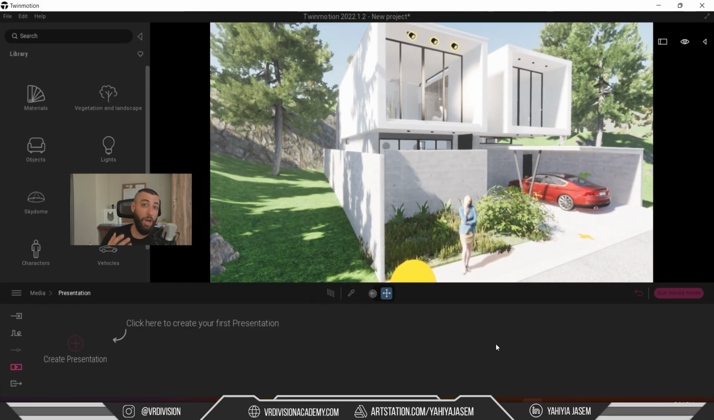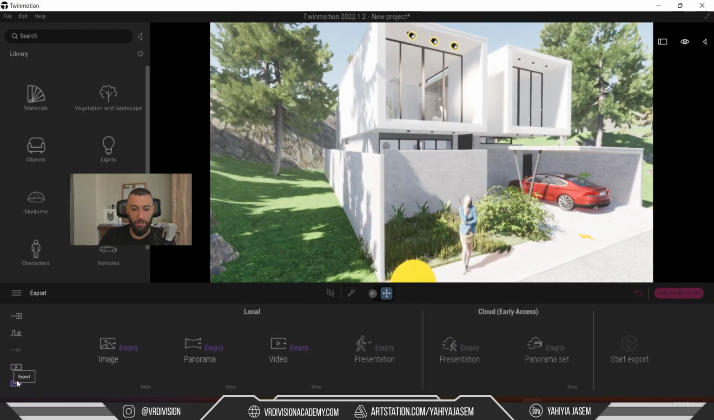Okay, now when we do have all that, we go to presentation, and when we create a presentation, it says here, click here to add media. Finally, we can export our stuff. We can export images again, panoramas, videos, presentation. We can upload this to the cloud and so on.